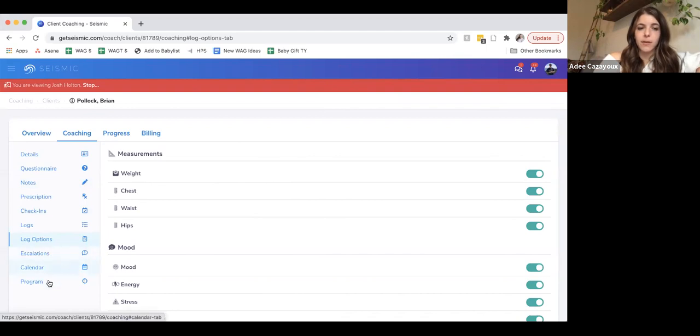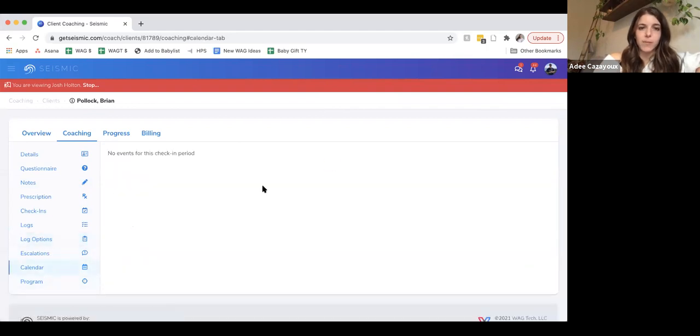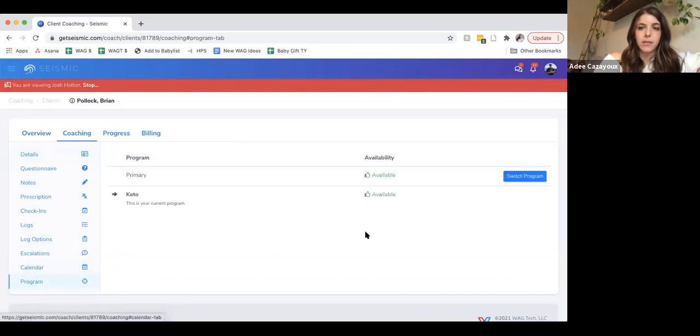Escalations we'll talk about. Calendar can show you if this person has any events coming up. And then this tells you what program they're on. So this person's on the keto program. I could switch them to the regular program. It's a male, so the pregnancy program just does not pop up for this client, just because it's obviously not an option for them.